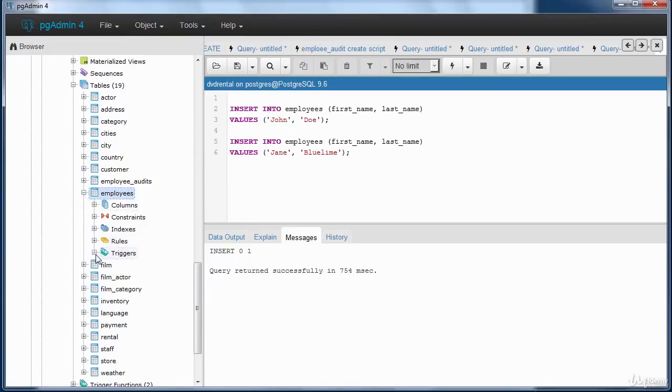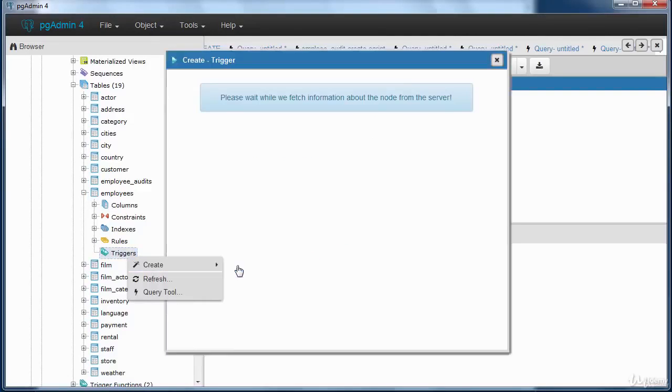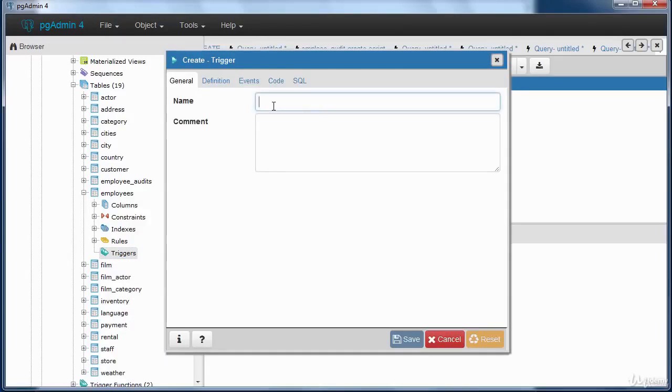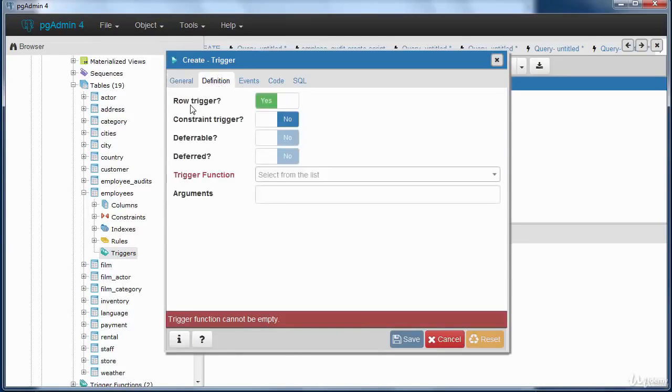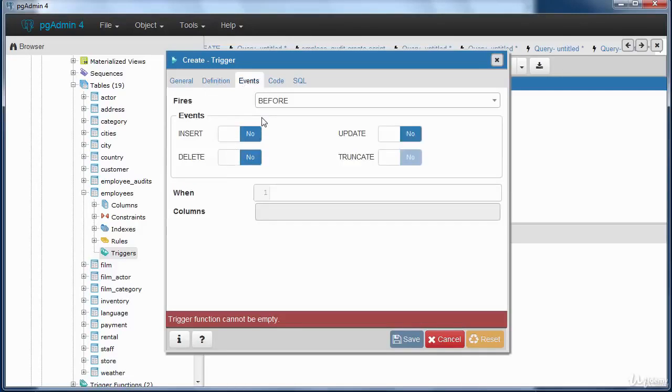So what I need to do now is go back to the table and recreate the trigger. So I right click on the employees table, expand that, and there should be an option for trigger. So I will just expand, right click, I'll create the trigger, wait for it to populate. I'll give the trigger a name. So I've given the trigger a name, same name as before.